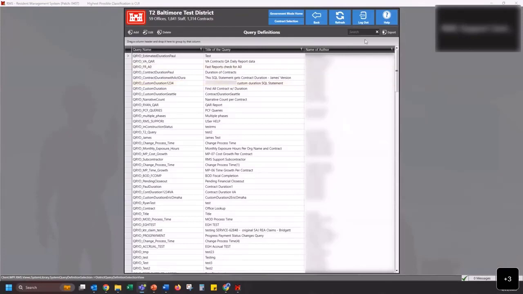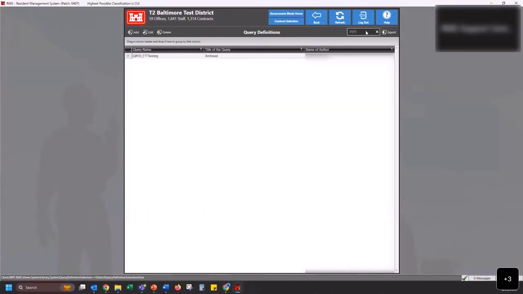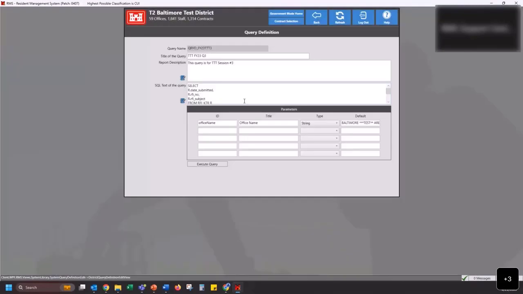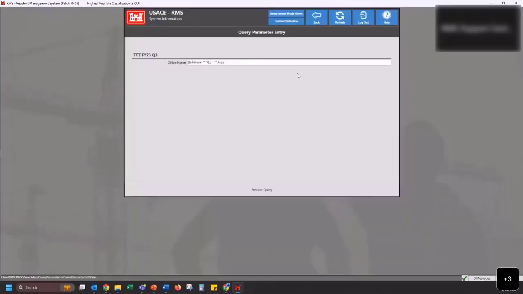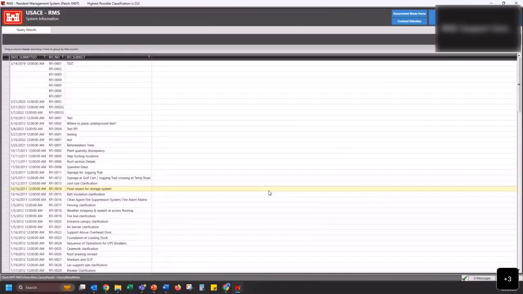Okay, so we'll go back into our search TTT and go back into our query and fix that here. And that should pull up the office that I'm looking for. And like I said, this parameter entry screen will show up. So if you have a different office that you'd like to look at instead of the default, you can do that here. Execute our query. And okay, so our results are coming up correctly now based off of that query that we created.